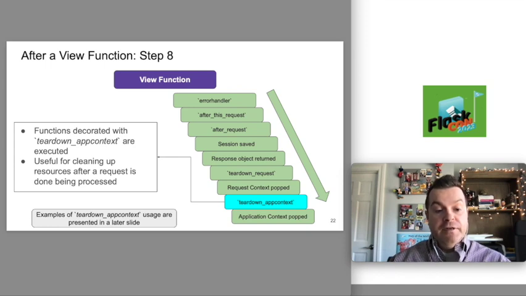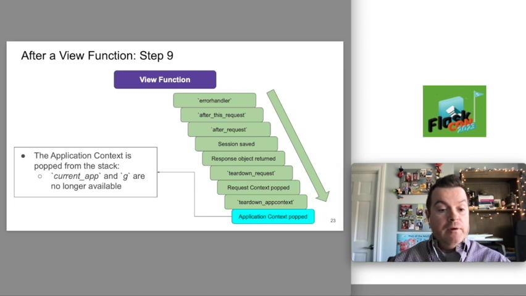Next, any functions decorated with teardown app context will be executed. And again, this is a good place for cleaning up resources after a request is done processing. And I guess the subsequent step is then to pop the application context from the stack, which then makes current app and G no longer available. And with that, the request processing is done, and everything has been cleaned up.